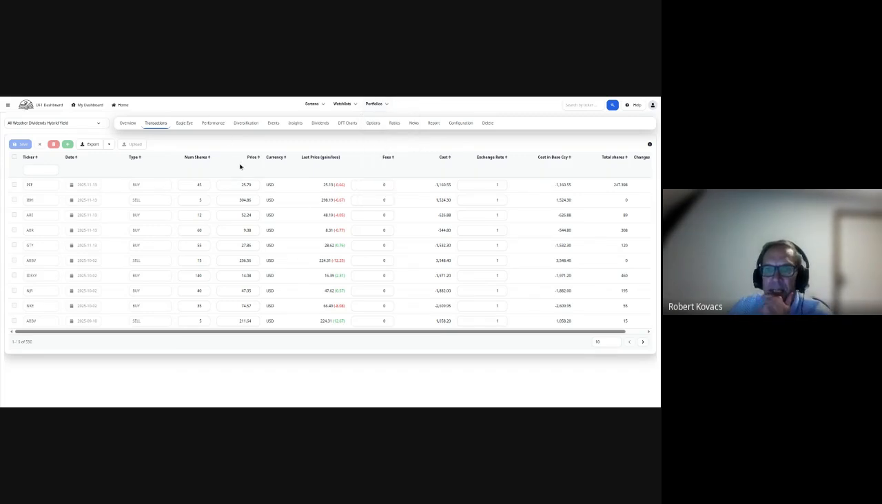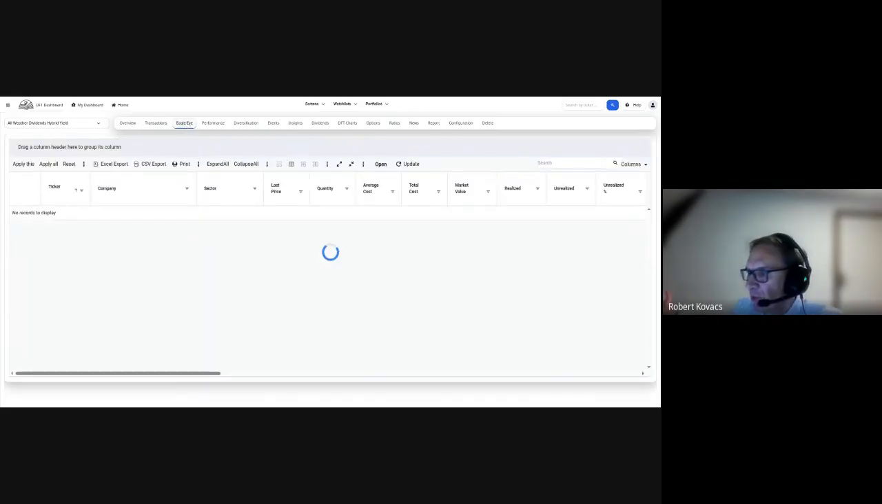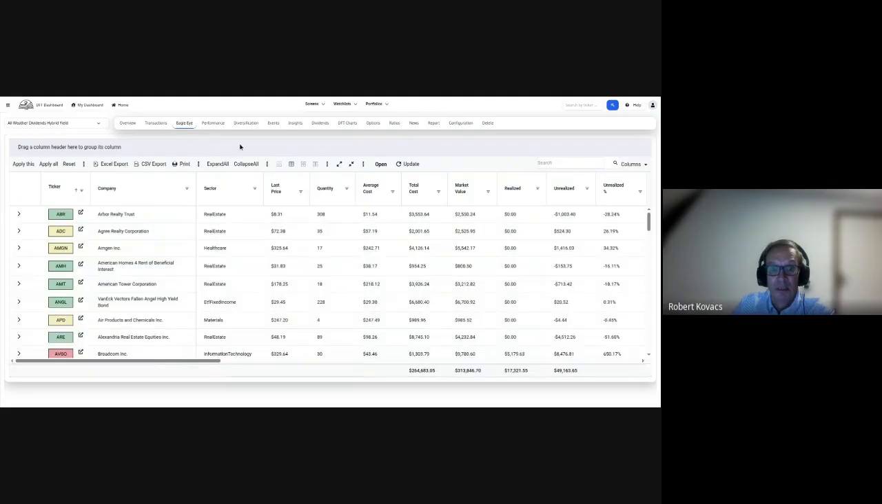So, okay, the eagle eye view. The idea of this view is to give a bird's eye view. Right.